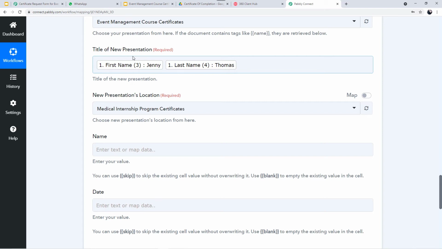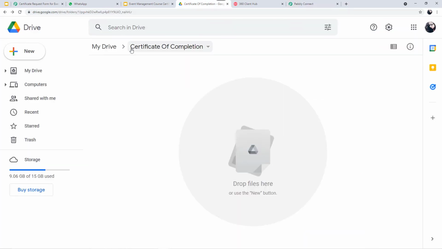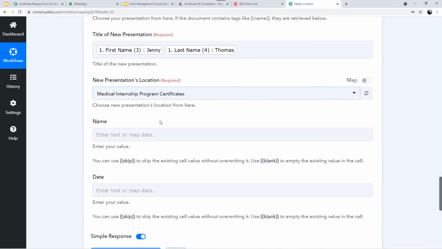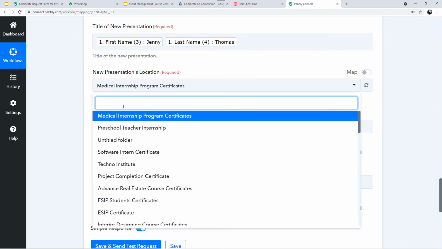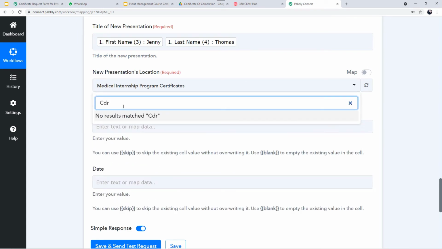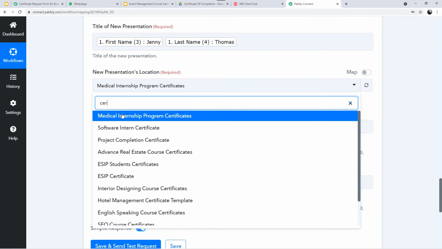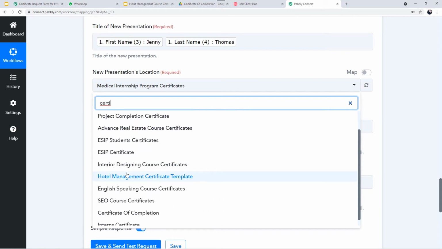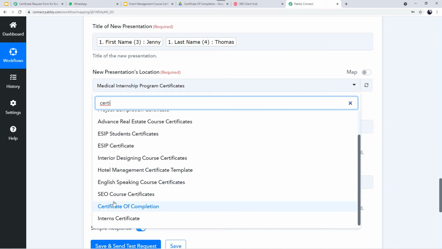Then next is new presentation's location. Here we have to choose the location in which we want our certificates to get saved. Into my Google Drive, I have created a folder which is certificate of completion. I want my files to get saved here. For this, I'm going to select the same, which is certificate. Let me correct it. Certificate. Let's select here. There are so many folders. So here it is, which is certificate of completion.